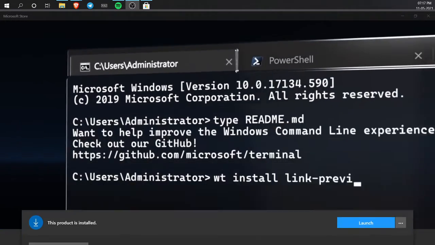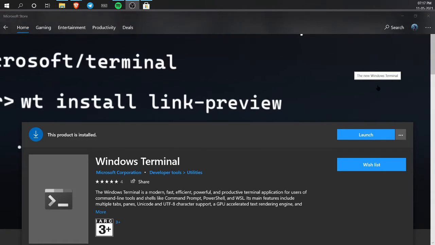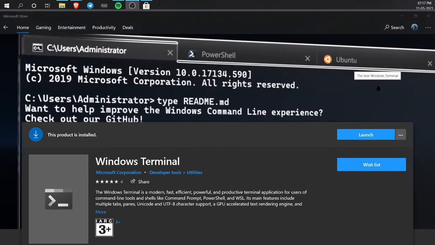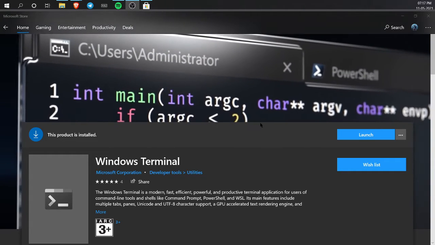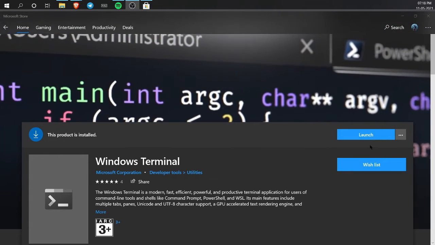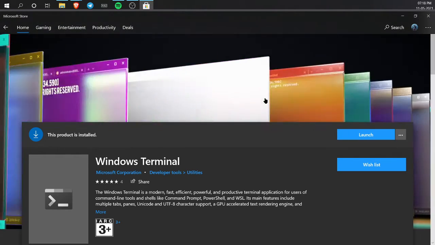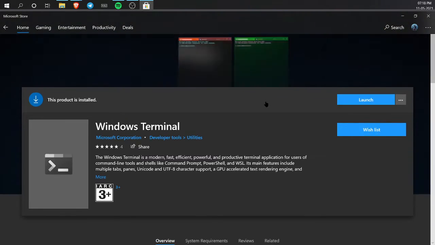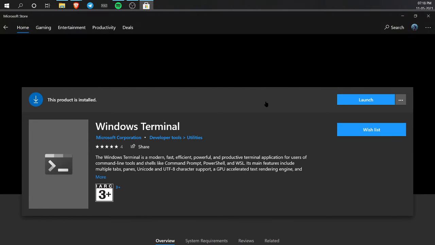So in this particular session I'll be showing you why you should be using Microsoft's new Windows Terminal. Just go to your Microsoft Store and install this application called Windows Terminal. It's pretty good as a replacement for PuTTY if you're using it for SSH, right?